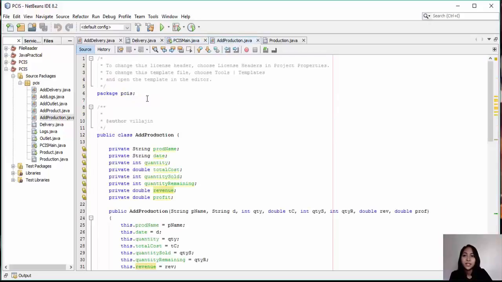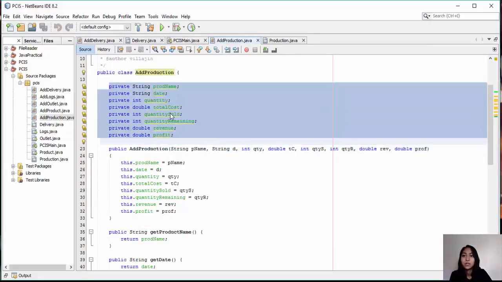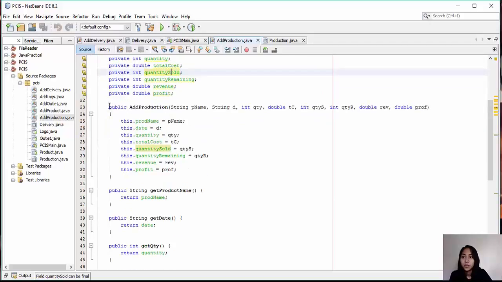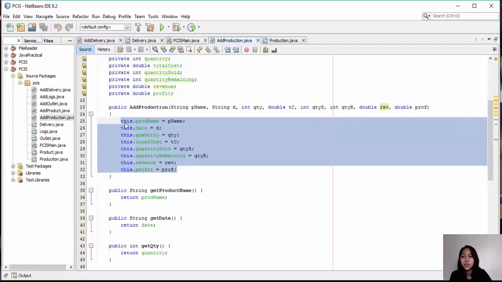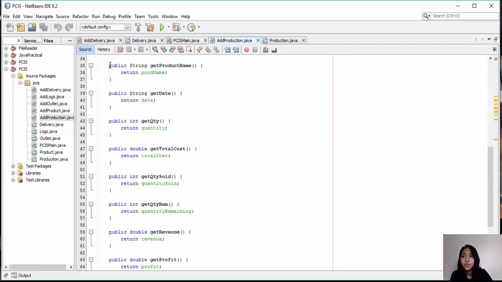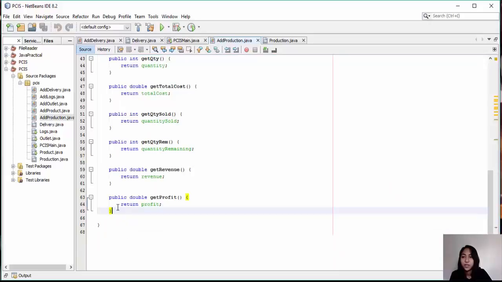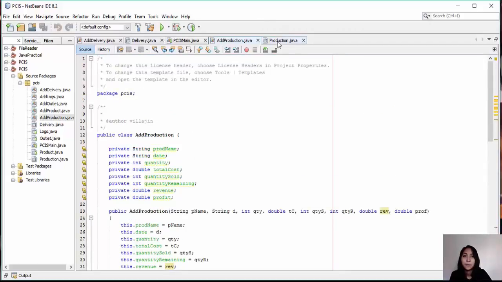And we also created another class which was the add production, and we have here variables, its constructor along with its parameters, and in here we initialize the values of these variables. And we also have here accessors for each of those variables.